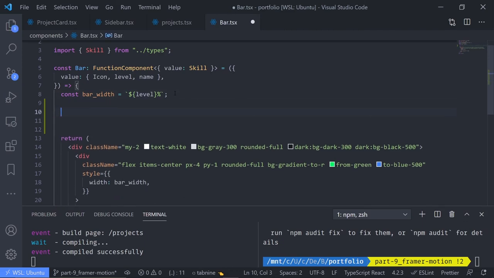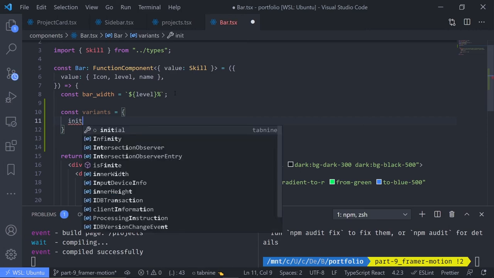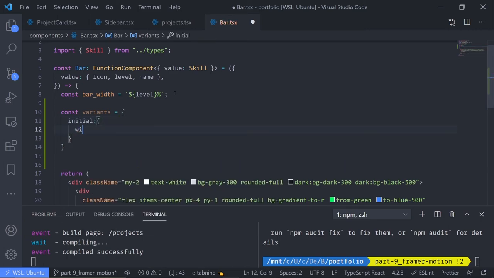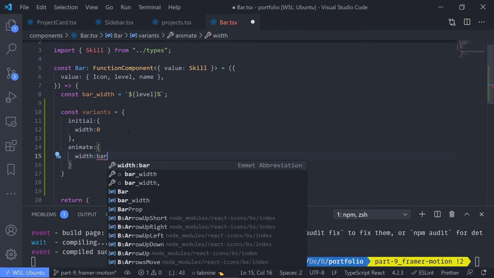So let's name this variants, and then inside that object I'll create one object for the initial state. Initial, you can name this hidden or whatever you want. So in the initial state, the width is around 0, that's it. And then create a second object. Let's name this animate, or whatever you want to name it. At the end of the animation, it should take the exact width, which is the bar width, this variable.